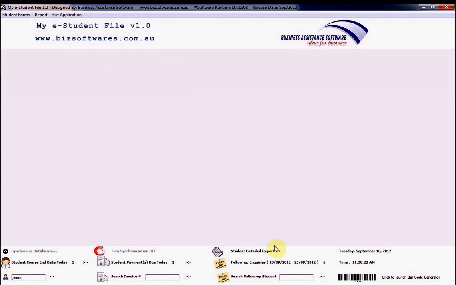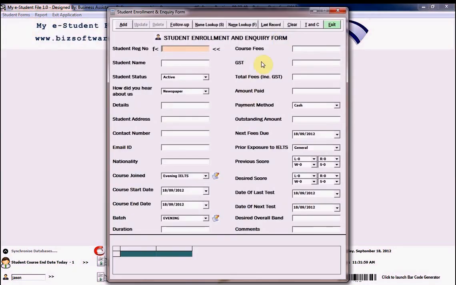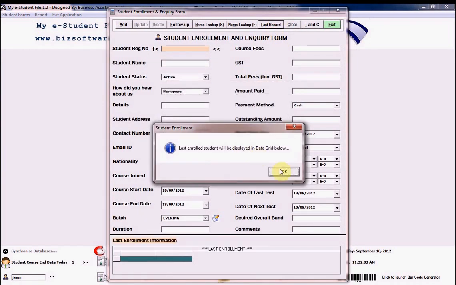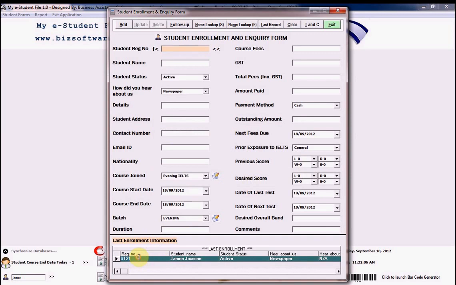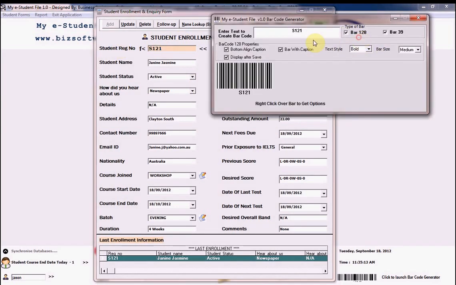But here in this case, I am generating the barcode for our recently enrolled student, and to find out his details, I will launch the Student Enrollment Form. Click this Last Record button, type in 1 for student enrollment, and it will show me the last recorded student enrollment details. So I will copy his registration number, exit out of the enrollment form, and paste his or her registration number in the barcode generator field.